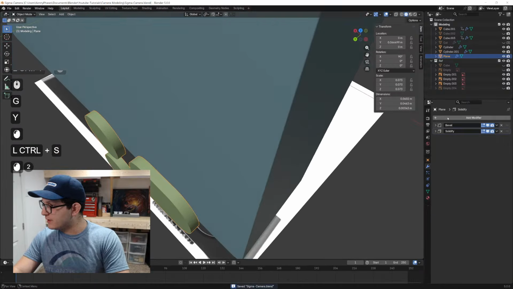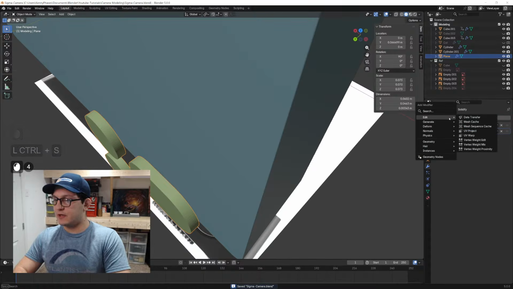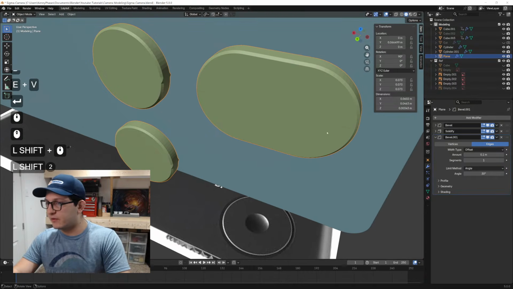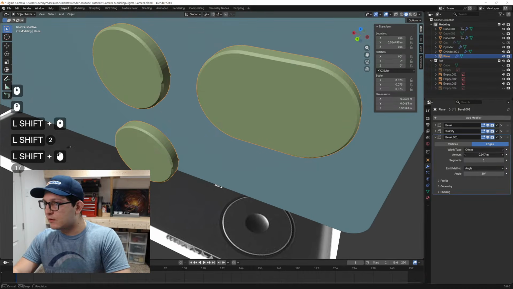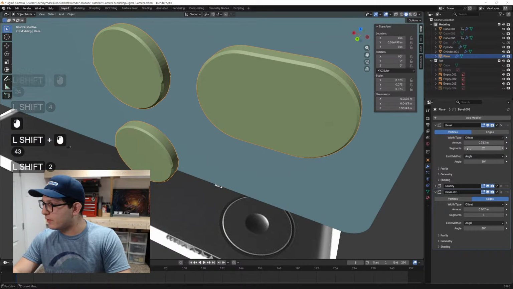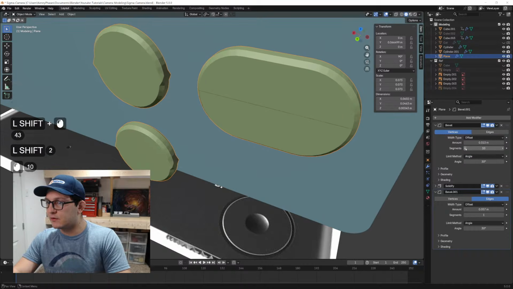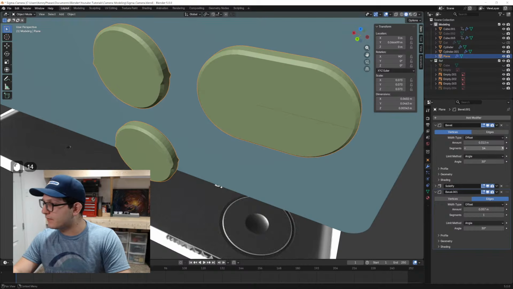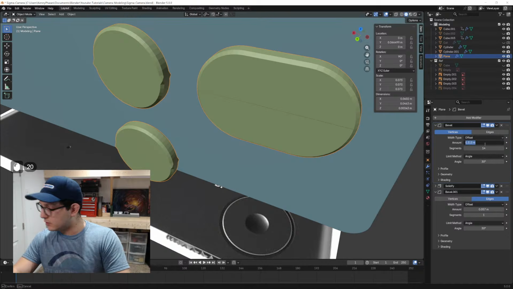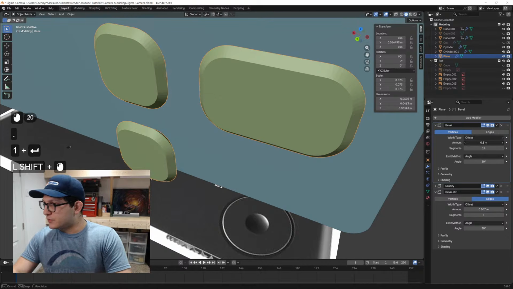So we did bevel, we did solidify, or sorry, we did do bevel. And now let's do another bevel. Let's see what happens here. All right, we're getting some weird artifacts. Let's see why. Are we clamping the overlap here? Why are we getting weird artifacts? I thought we were clamping the overlap. We are. Oops.